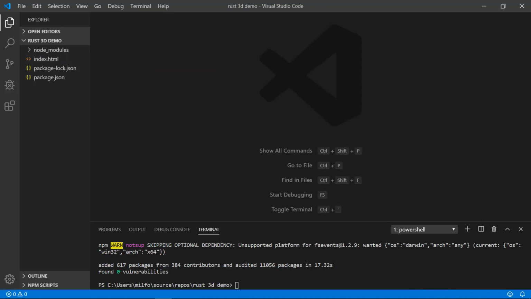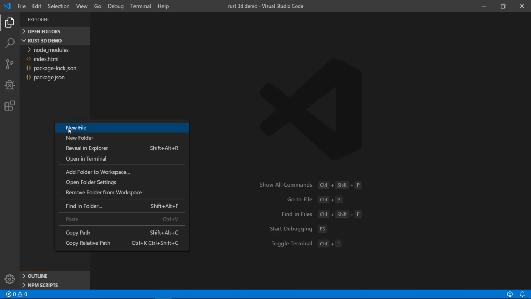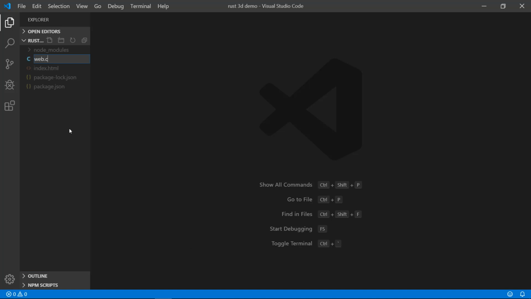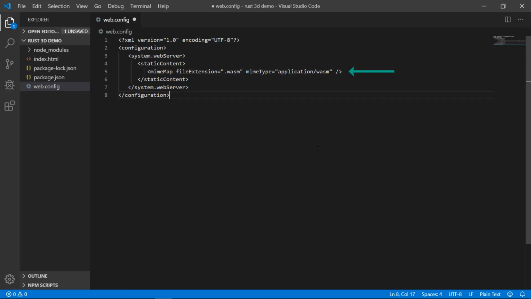Now we'll need a web config file to enable WebAssembly, otherwise known as WASM, which is how Rust is able to run in the browser. So let's right-click in the blank space and add a new file called web.config. I'm just going to paste in the contents of this file. This line will allow WASM files to be included in our application. Okay, super duper! Let's close this guy up.